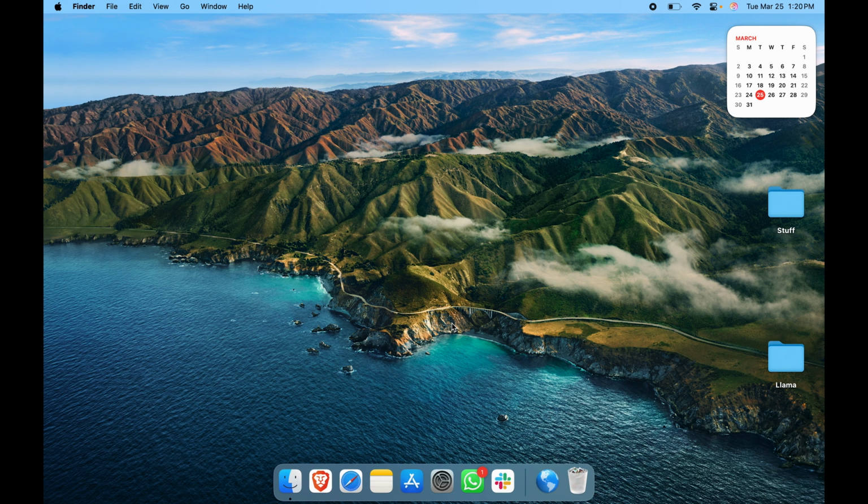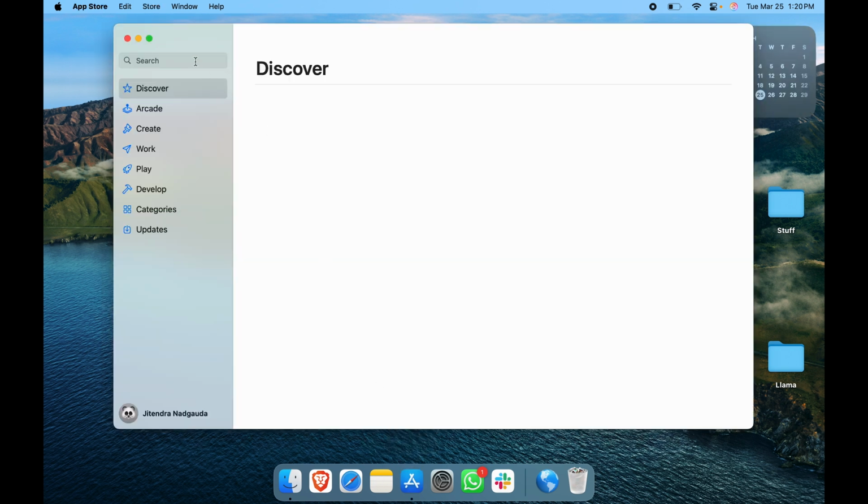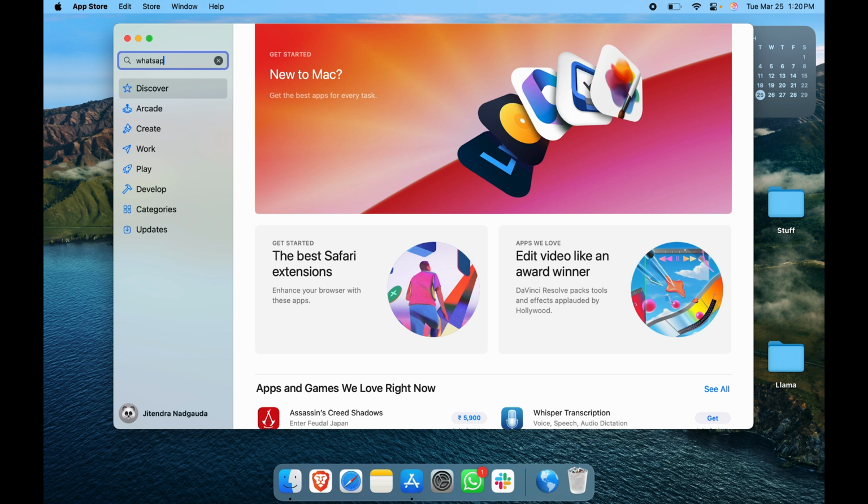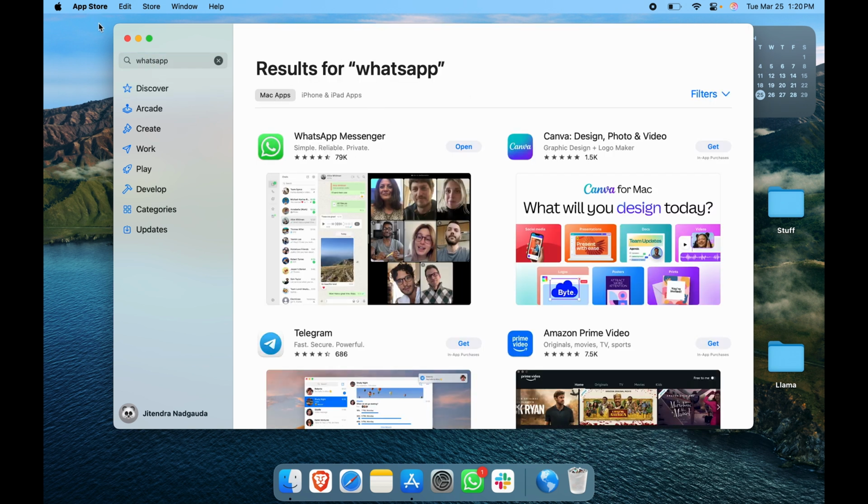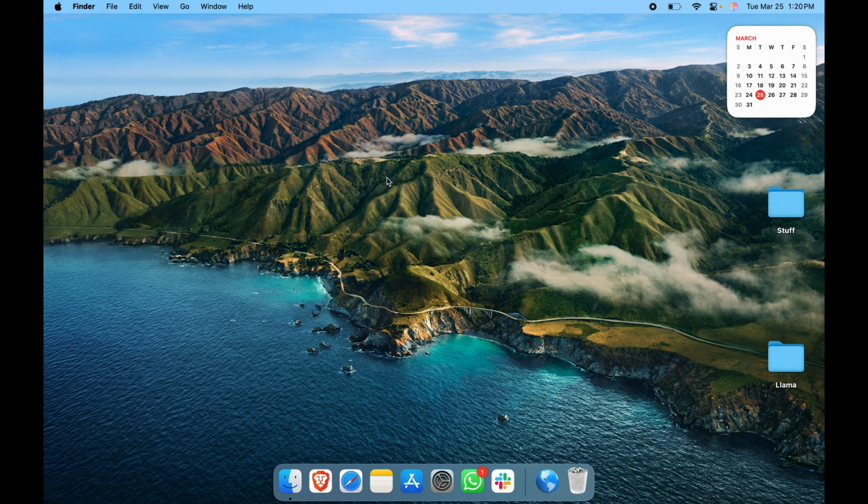Another thing you can do is just update the application. If there's a problem, generally an update does solve it. If none of these things work, you may want to uninstall the application and then reinstall it. To reinstall, you can just go to the App Store, look for the application. So let's say I want WhatsApp. So I have searched up WhatsApp. I can uninstall it and reinstall it from here.